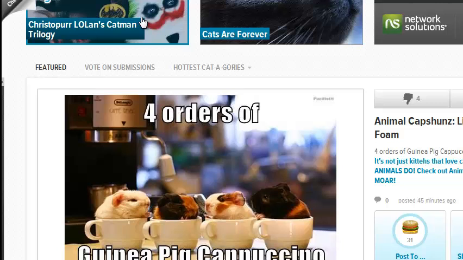But let's say that I came across this particular picture, this Four Orders of Guinea Pig Cappuccino. It's a cute picture, but I'd love it if I could actually see the original photo. Problem is, I don't have access to it. I don't have any way to strip off the captions. I don't have any other way to find the original. But there are different ways of handling this.